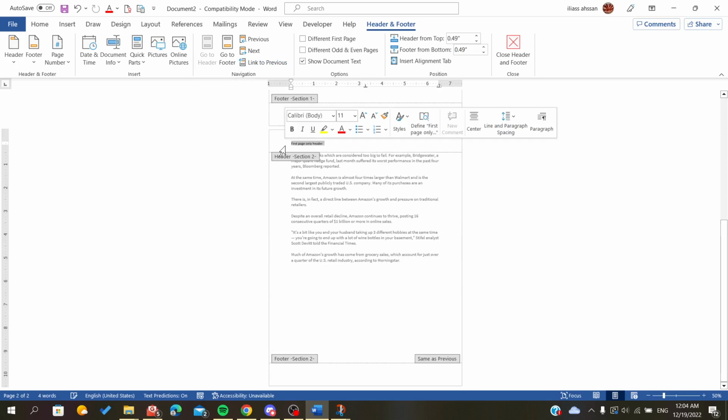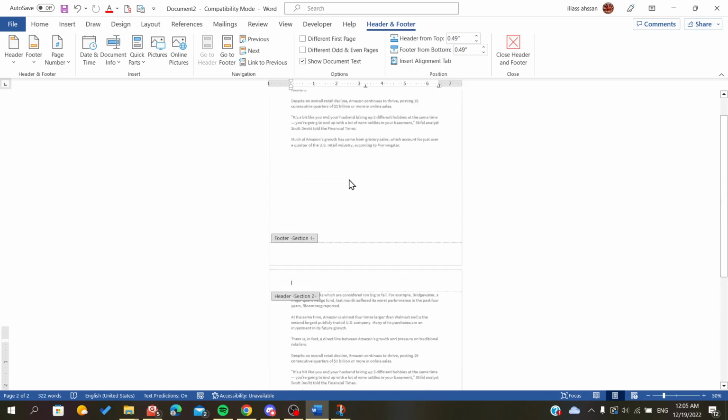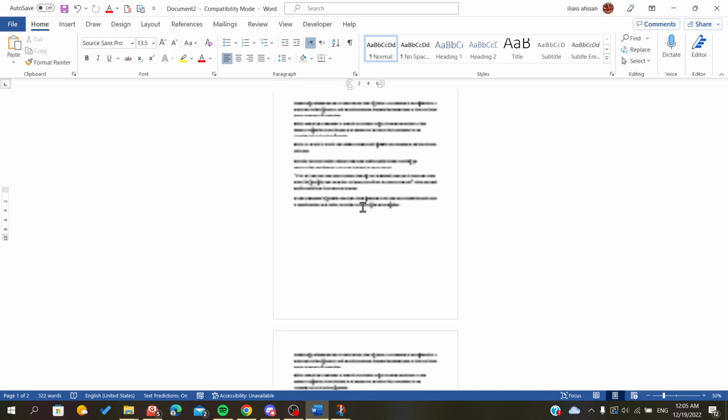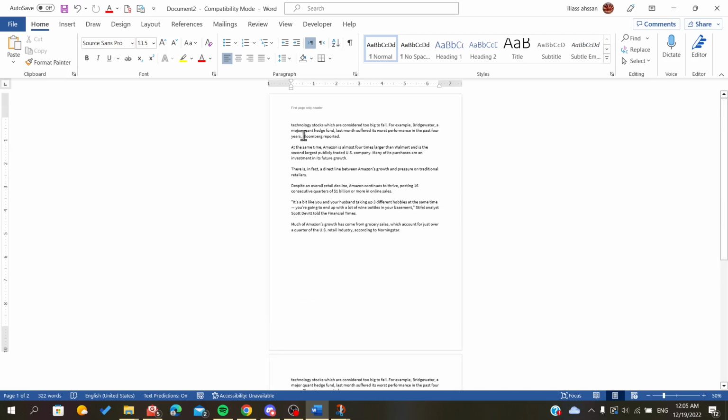So we can just delete the header of the second page, and we will have only one page header. So this is how you insert the header on only your first page.